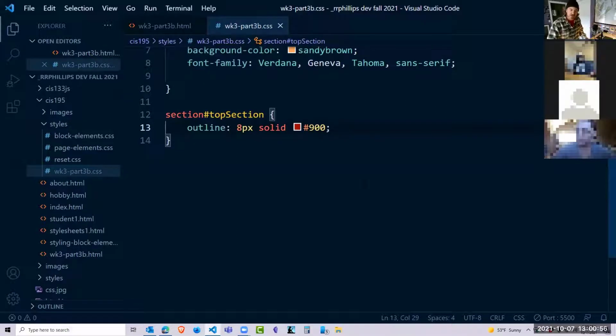And I will certainly do some borders from time to time, but I wanted to show you something else. Outlines and borders. Borders work in a bunch of different situations. Outlines work in most situations.